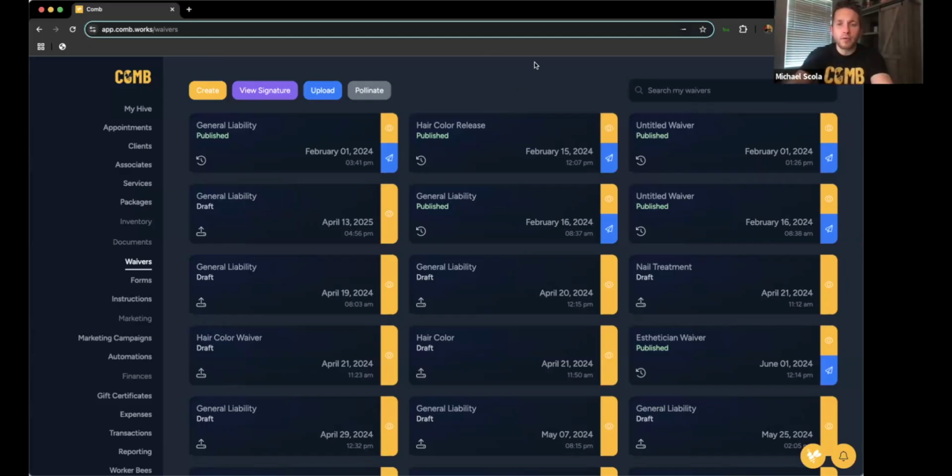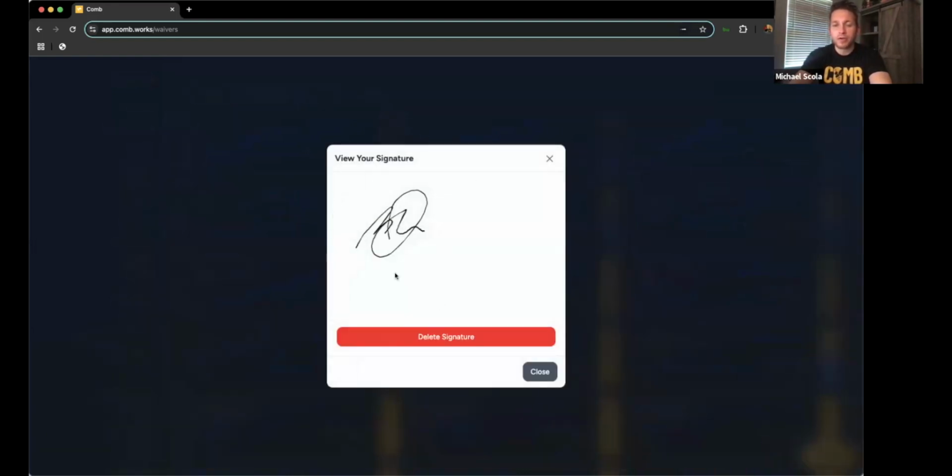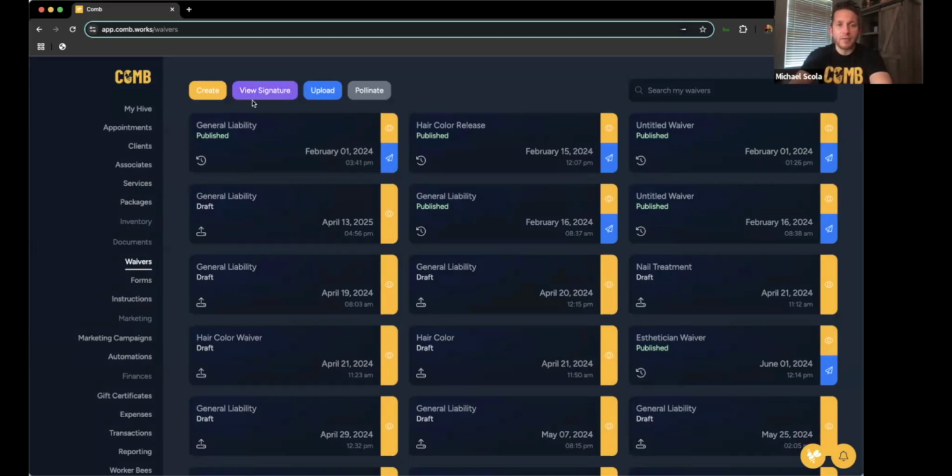When we're looking at our waivers, what we can see is that we've got our options. These are the ones that we have. We could keep a signature on file. So this is my crappy signature. It's always recommended to have your signature on file in Comb. Reason being is that most states are 2-party states when it comes to waivers, contracts, that sort of thing. And so we want to make sure that we stamp that contract with both your signature as a business representative and your client's signature. So that's a part of it.